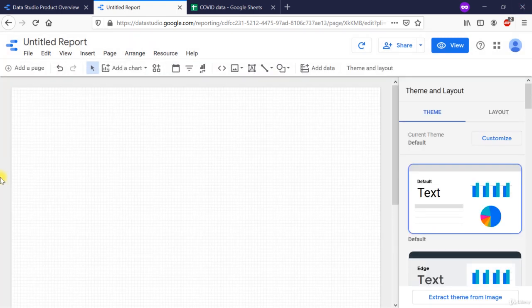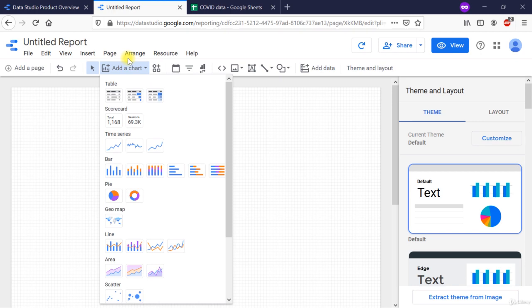Let us first add a simple table which will show the country-wise count of total cases sorted in descending order. That is, the country with the most number of cases will be at the top. To do this, we will first click on this button titled Add a Chart. Here we have three types of tables. Let's add the first one, which is a simple table.